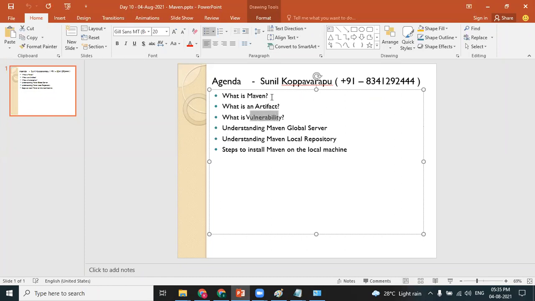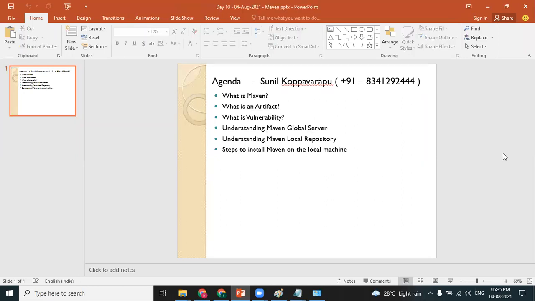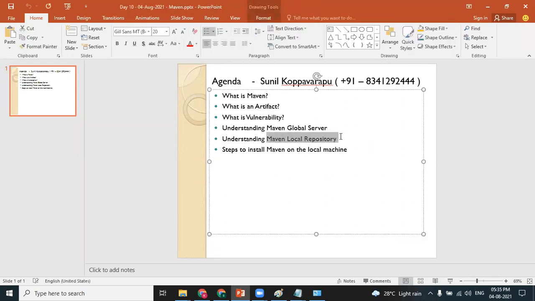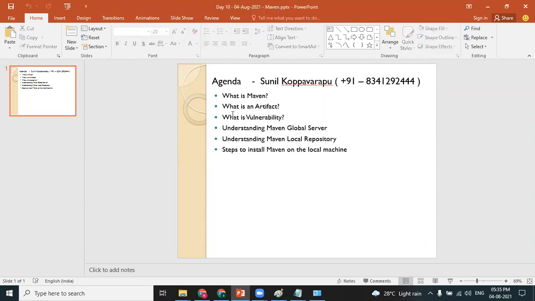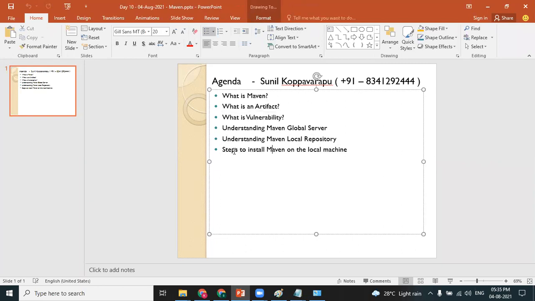When developers use APIs, there is a risk involved when they upload the code into the GitHub repository. Maven provides a solution. The Maven community maintains all the APIs in the Maven global server. Developers look for those APIs, download the required APIs into the Maven local repository, connect to it, complete the development activity, and upload the code into the GitHub repository. That's how vulnerability can be resolved. We also have learned the steps to install Maven in our local machine.